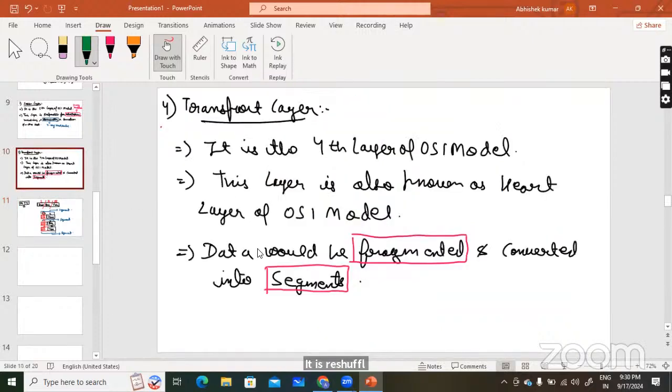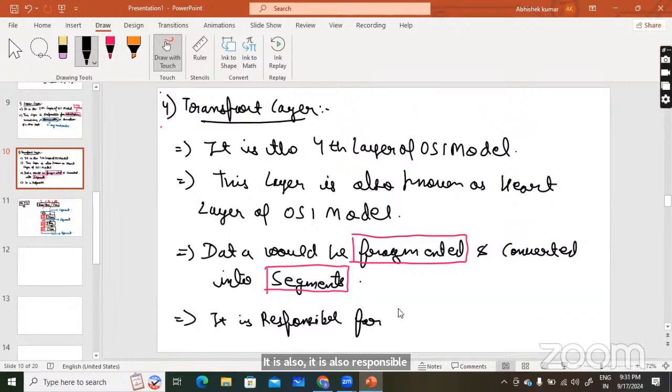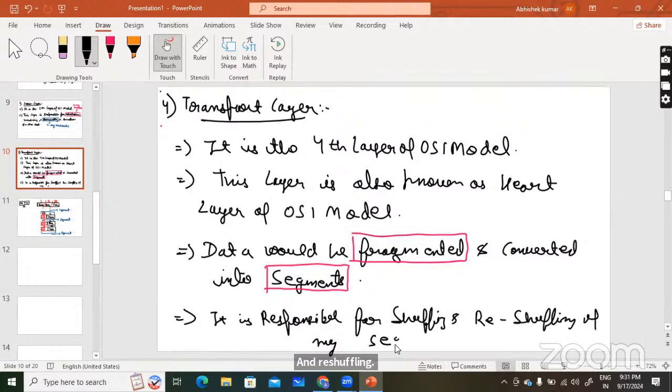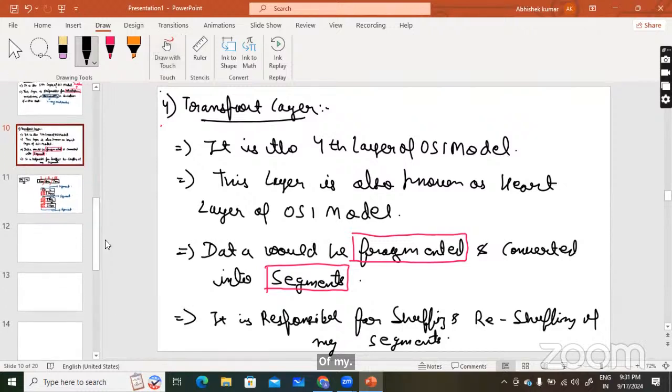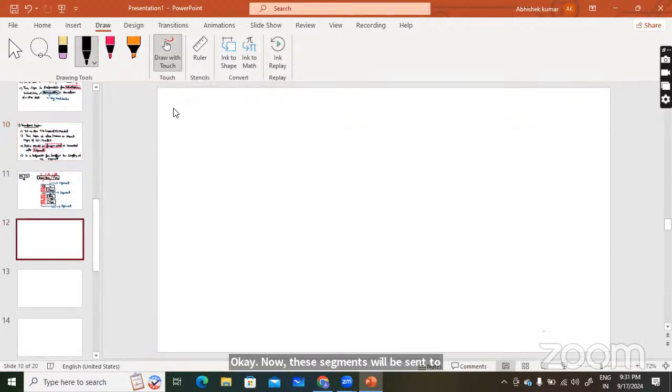Because this layer is also responsible for shuffling and reshuffling of my segments. Clear? Yes, sir. Okay, now these segments will be sent to the third layer, which is known as your network layer.